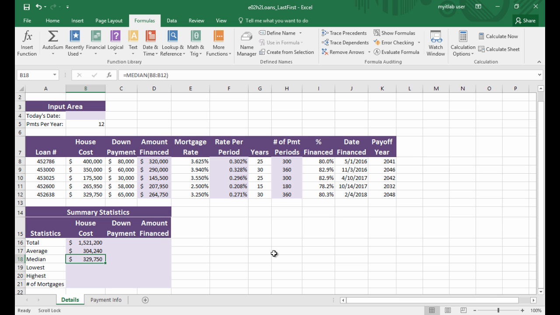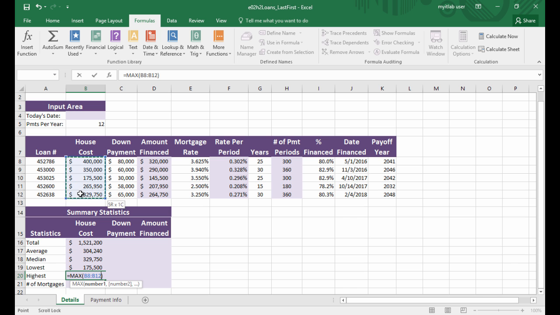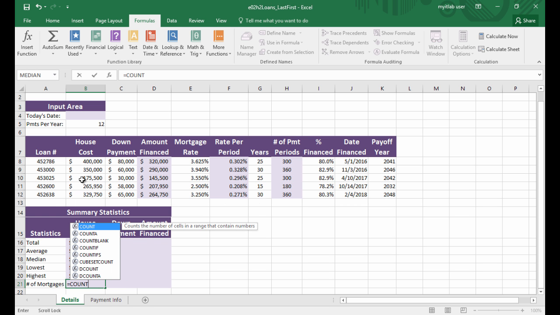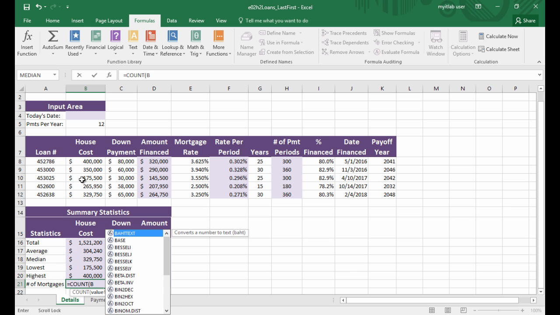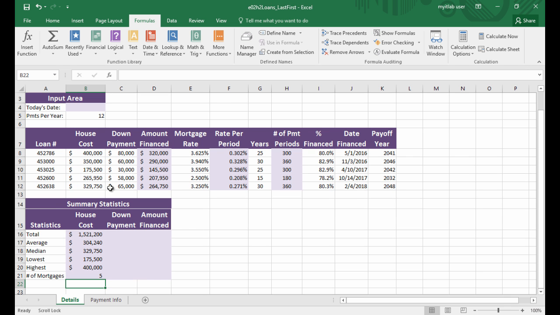3 other commonly used functions are min, max, and count. The min function identifies the lowest values in a range. The lowest house cost is $175,500. The max function identifies the highest value in a range. The highest house cost is $400,000. The count function identifies the number of cells in a range. In this case, the function indicates that the range includes 5 cells, or houses.